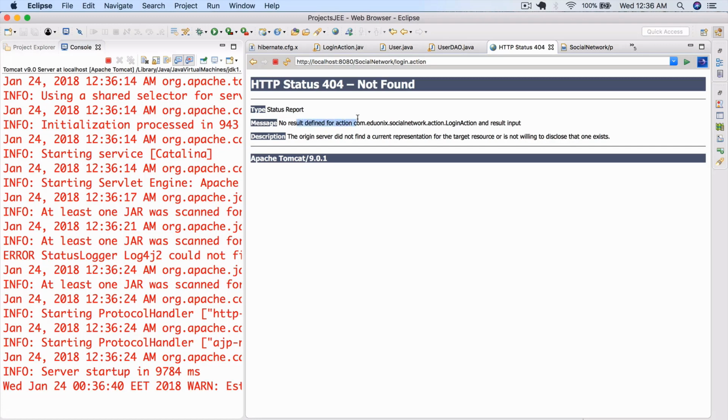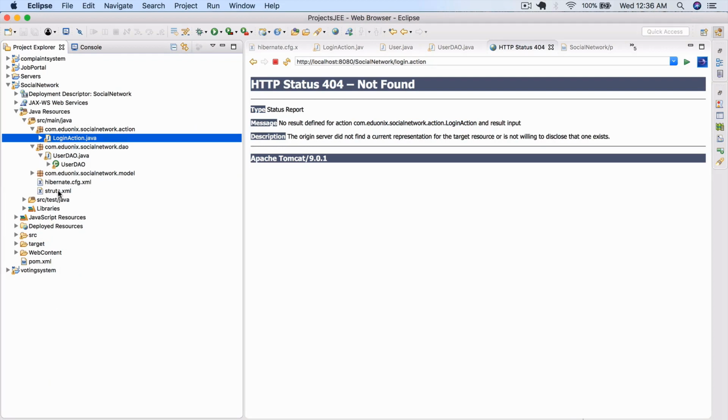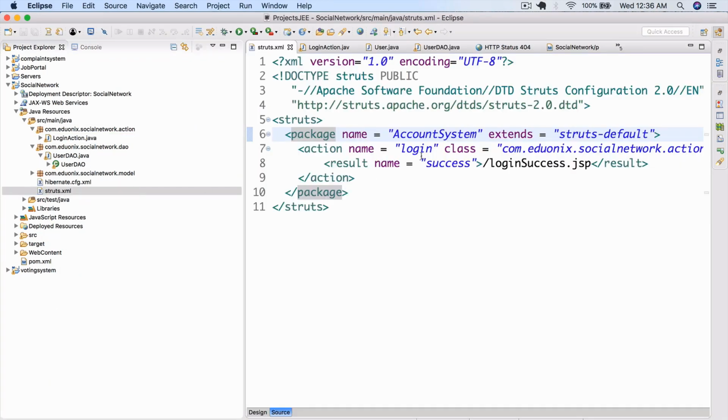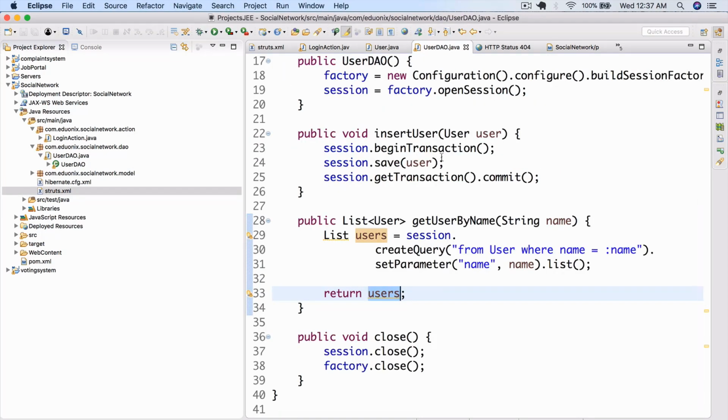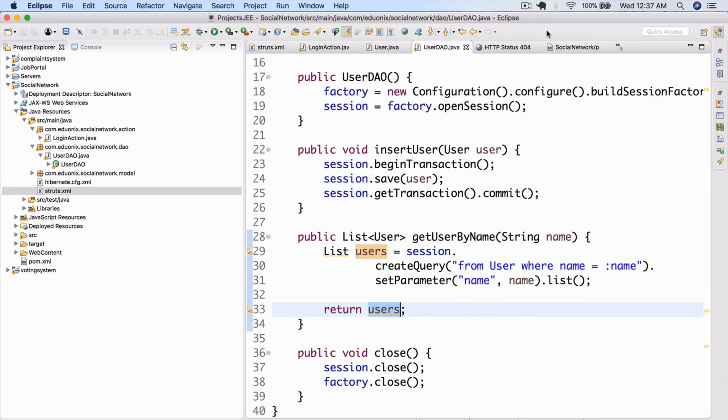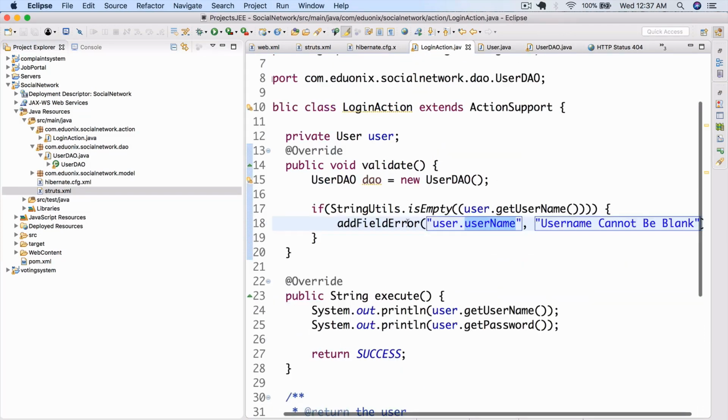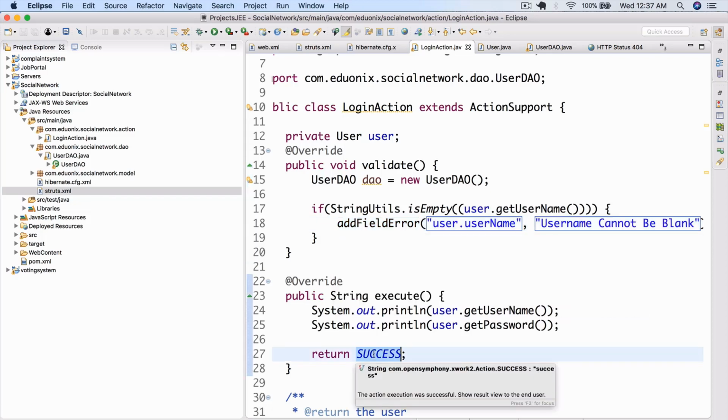okay, well that is odd. Oh, right, okay. So right now it doesn't work because in our struts.xml file, essentially what happens is it will return. Where did my action go? There it is. Whenever we do add field error, it's going to return a result of type input. Here we just return success, but it's actually going to return input.